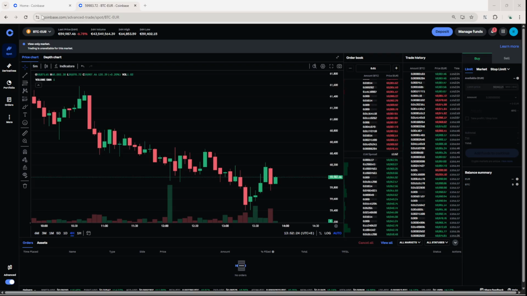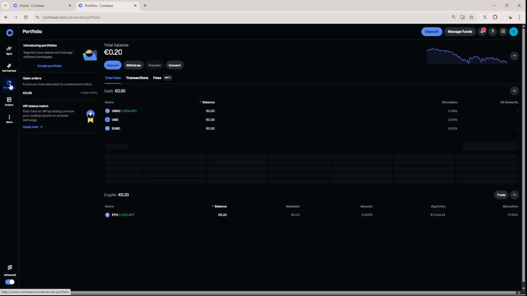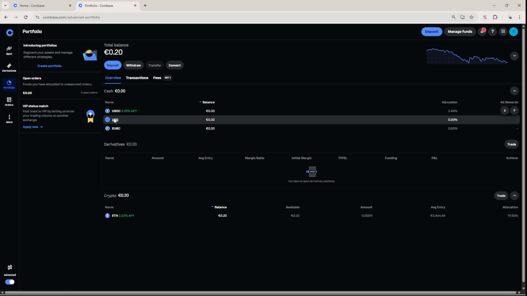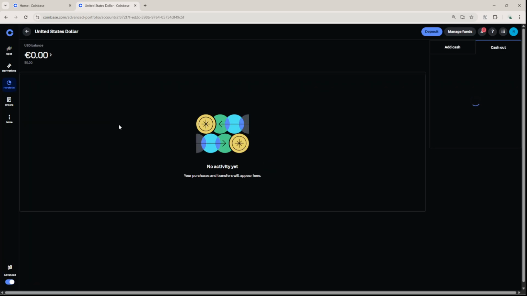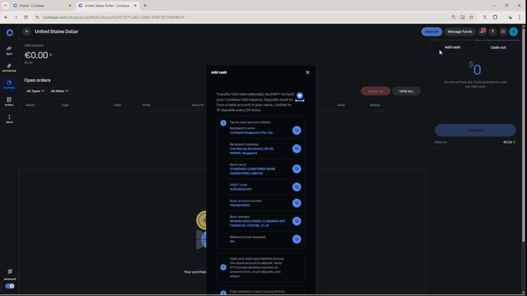Once you're in, head to the side menu and choose Portfolio. This is your home base for balances and activity. Inside Portfolio, find USD and select it. Then, tap Add Cash. This is where you'll see the deposit options available in your country or region.